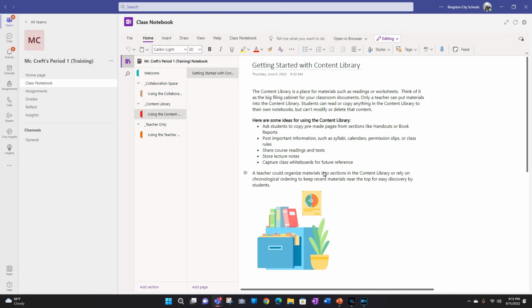Some of the other things, as you can see there, storing lecture notes, sharing course readings and text, capturing class whiteboard. So if you wanted to snap a picture of an example of what you guys did and put it right into that space, you can do that there as well.